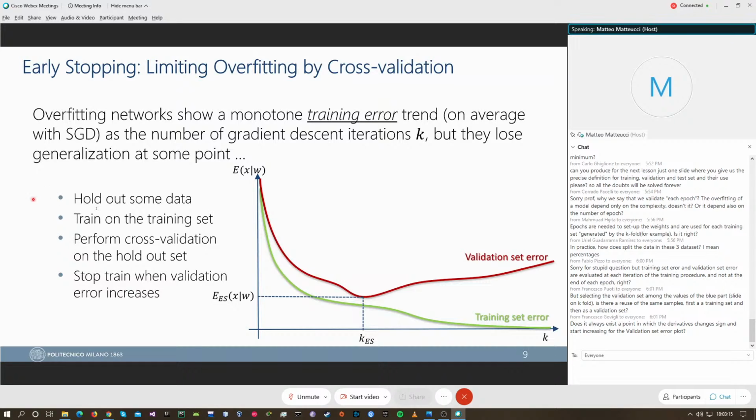Epochs are needed to set up the weights and are used for each training set generated by the k-fold example, right? In practice, how do you split the data in this data set? I mean percentages. This really depends on the size of the data. Usually you keep 10-15% for the testing, 10 to 20% for the validation, and then 60 to 70, 80% for the training. So the big part goes to the training. One example is 80, 10, 10. Another example could be 70, 20, 10, which are training, validation, test. Another example could be 70, 15, 15.